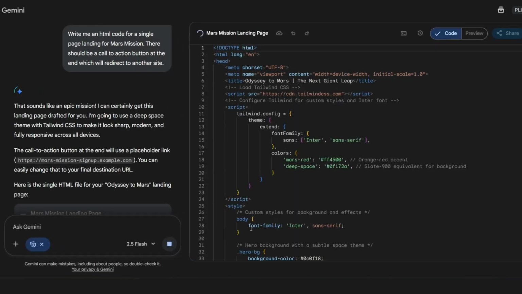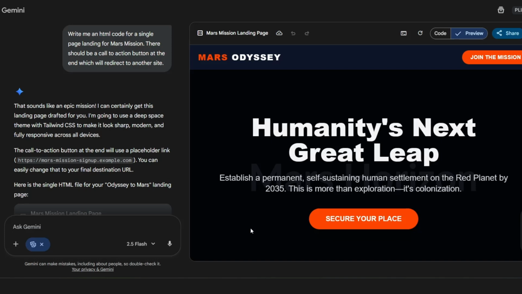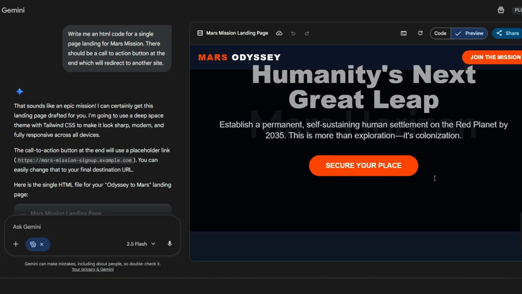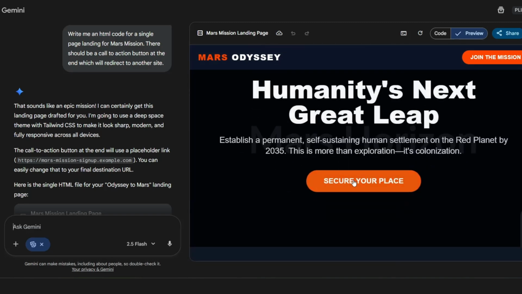So at the right, you can see the code. And we're soon going to be able to see the preview. Now, here it is. Here's the landing. So, humanity's next great leap, establish a permanent self-sustaining human settlement on the red planet by 2035. This is more than exploration, it's colonization. Secure your place. Let's see where it's heading from here.